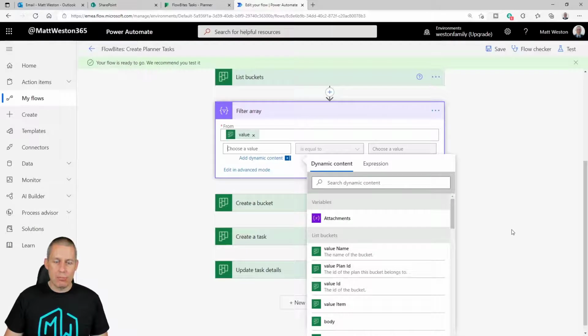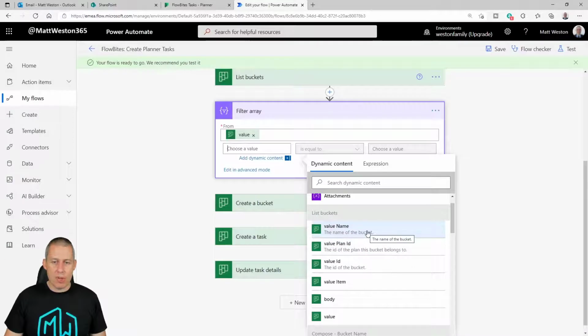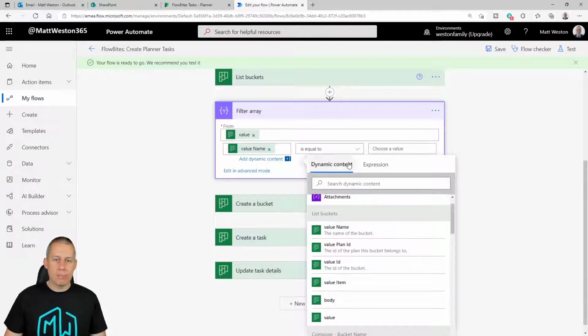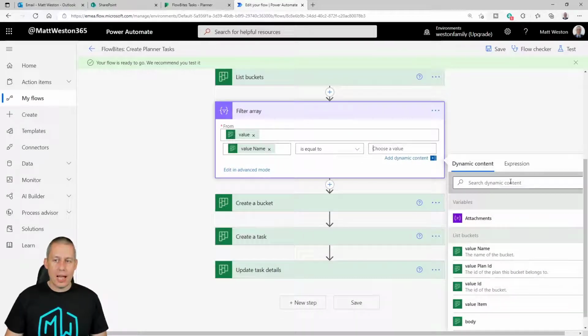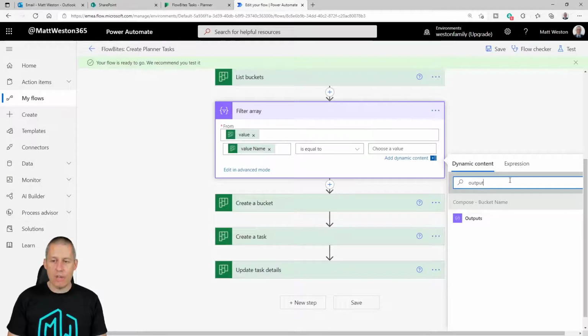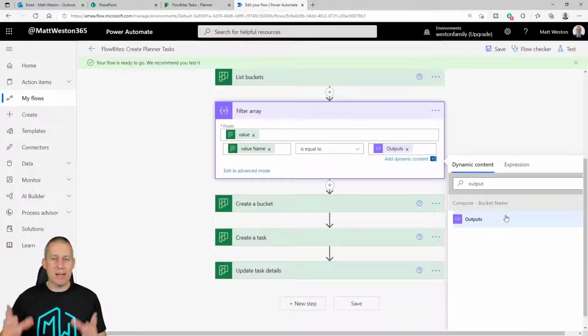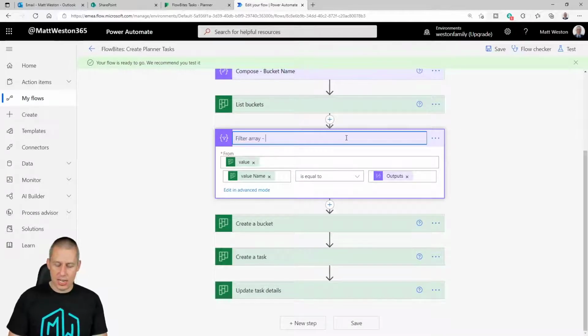Then I select my choose a value. So what do I want to filter on? What do I want to match? Well, so far I've composed the actual name of the bucket. So you know what, let's go ahead and use that in my filter. So if I look at my dynamic content here, I've got my value name, which is the name of the bucket. So that is the display value. That's what we want in this case. So I'm going to select value name, where it's equal to, and how do I know what my name is? Well, I've stored it in the outputs of my compose. So my compose bucket name contains that name. So that's what we're going to try and look for in the filter array. And let's just keep this nice and tidy.